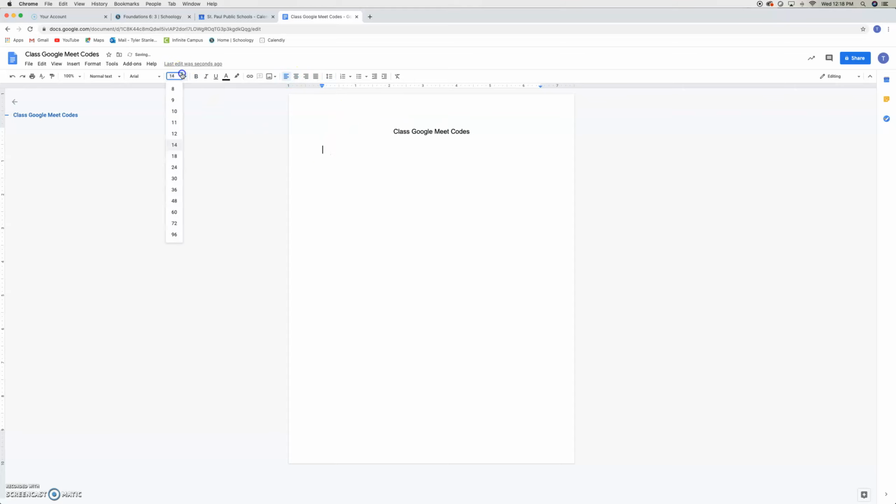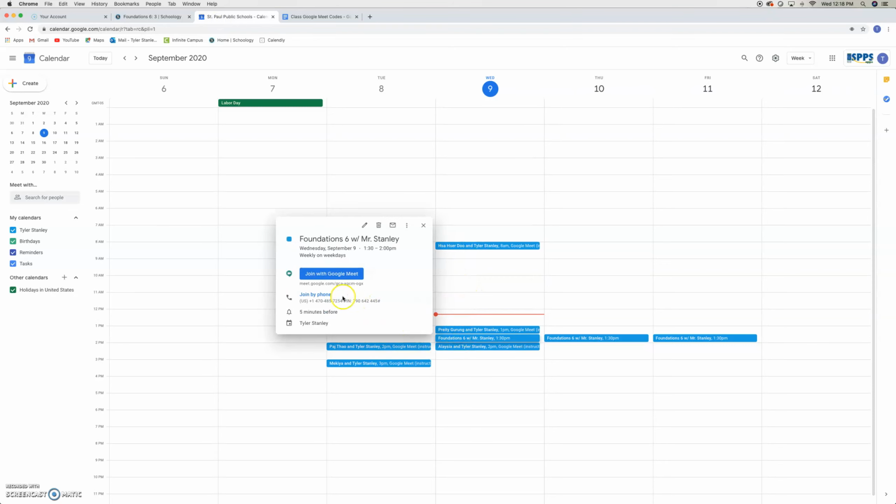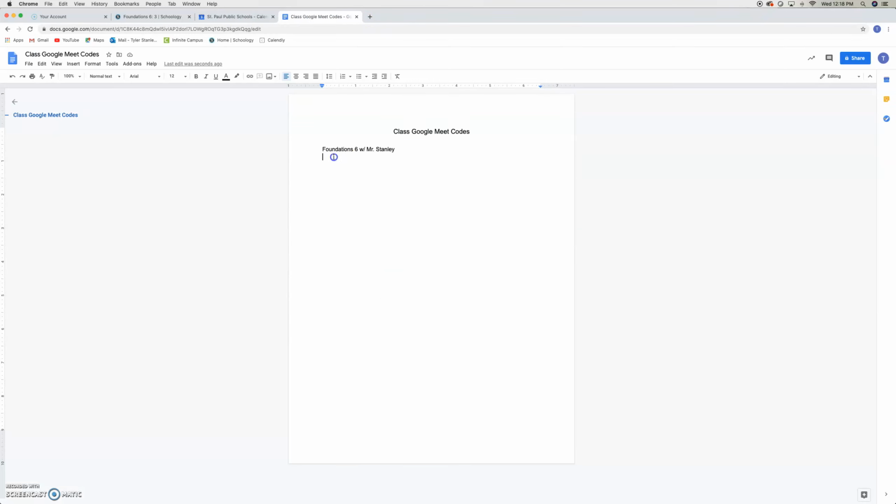We can type whatever class that we have. So we'll start with Foundation 6 with Mr. Stanley, and then underneath, let's grab this code real quick. Copy the conference code, and we're going to paste it.